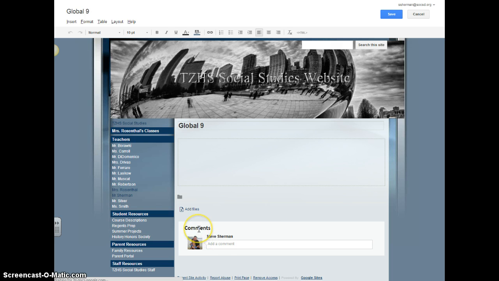There's this comment page. You could actually use a comment page as a type of blog or a message board if you wanted. I personally don't like to use it that way, so I get rid of all of this stuff, and I'll show you how to get rid of that in a second. But it's an option, and certainly could have some uses. So now you have a Global 9 page.